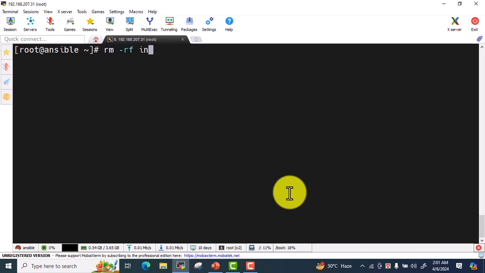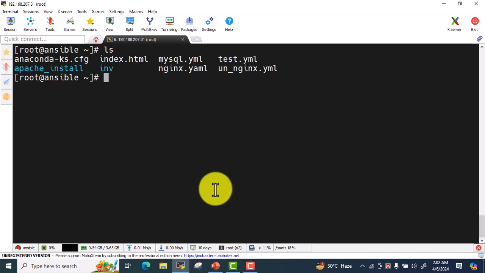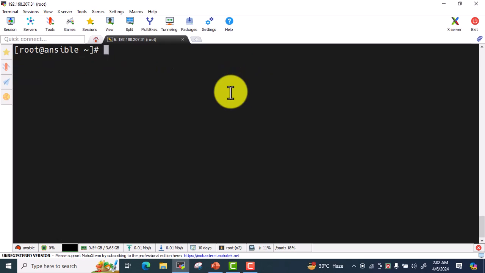Okay, let's remove it first. Now vi: hello from CentOS, managed from Ansible controller. So now we can send this index.html file to the remote server by using the file module.